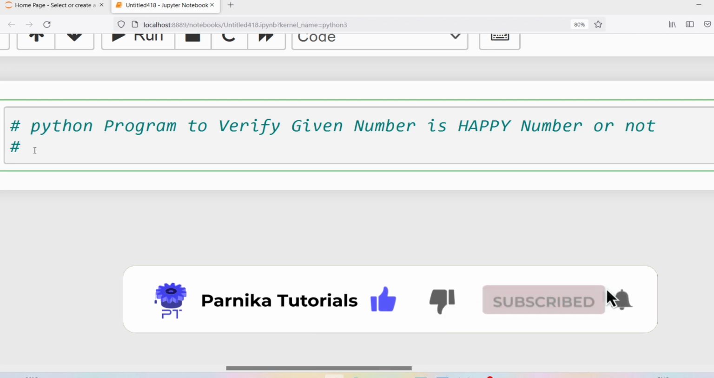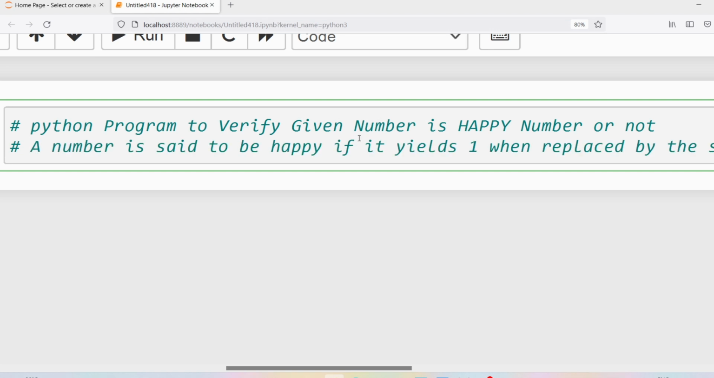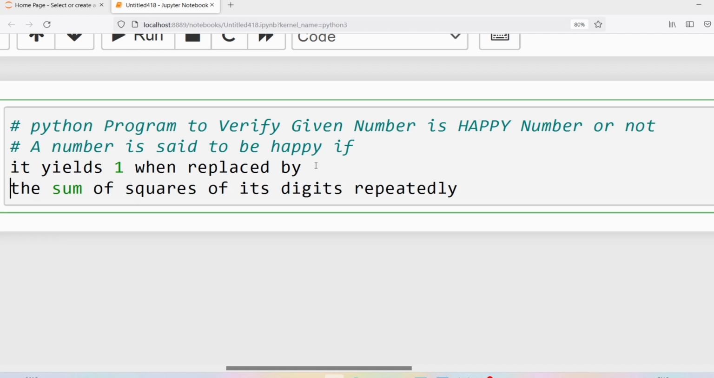In this video, I want to discuss how to write a Python program to verify whether a given number is a happy number or not. First, let me define what a happy number is. A number is said to be happy if, when replaced repeatedly by the sum of the squares of its individual digits, it yields 1. Then we will say it is a happy number.